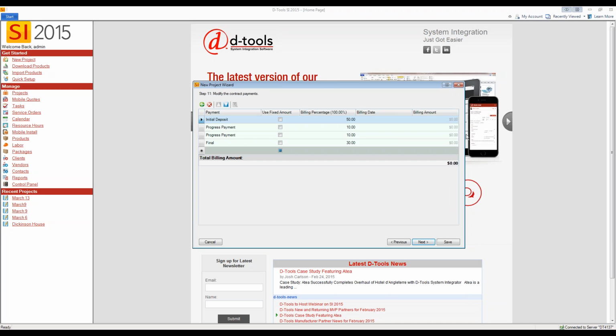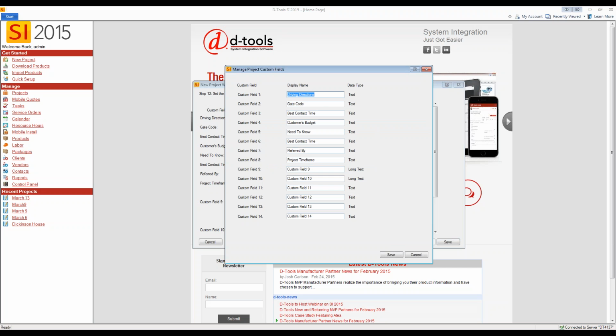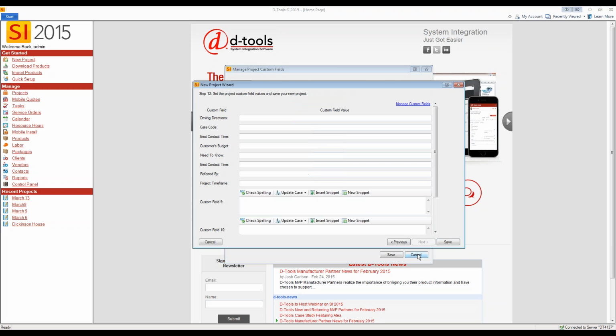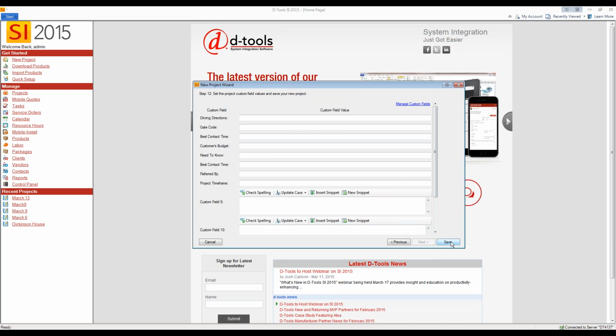We also have a place for your payment schedule, so we'll break out your payment schedule on a contract for you. You can set up your default payment schedule in here, and you can always change this per project. You can use fixed amounts or percentages for calculating this if you'd like. And the very last step is custom fields. This is pretty much to cover any additional information that you may want to track or report on. You can go into the settings here and add as many custom fields as you like, up to 14. You can rename those. Some good examples: driving directions, gate code, customer's budget. You can plug that stuff in there if you want to. So we're going to hit save on this.